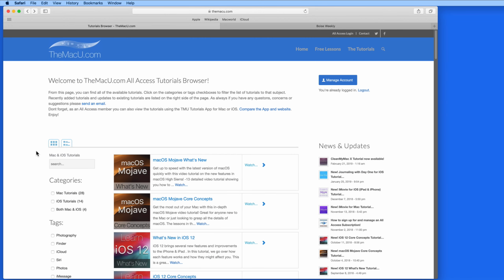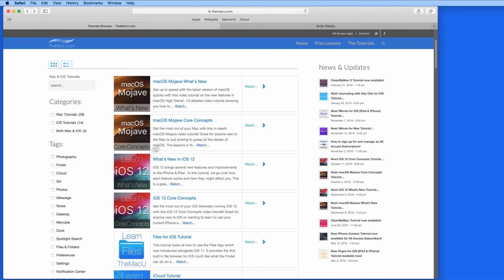In this lesson, we're going to cover an issue that some All Access users have been having when viewing the lessons on the macu.com. So I have Safari open, and I'm logged into the All Access area of the Mac-U. I'm going to bring up the macOS Mojave Core Concepts tutorial.